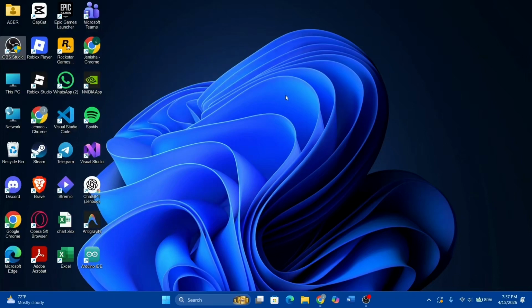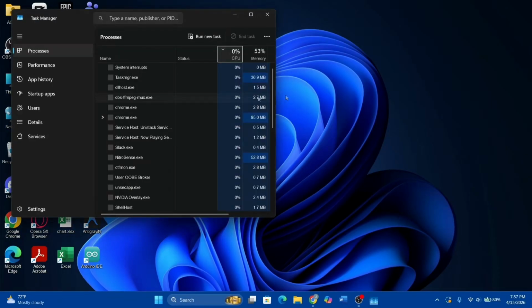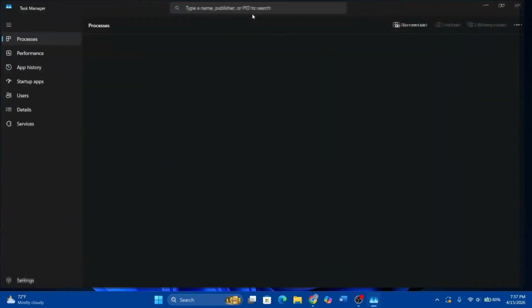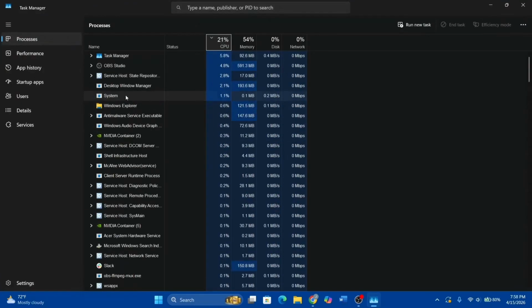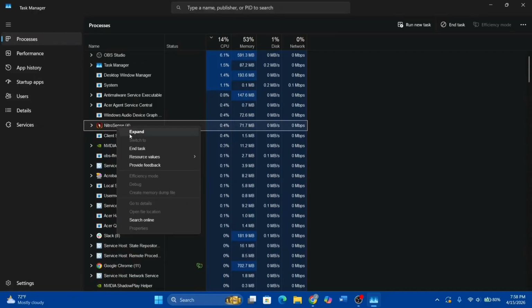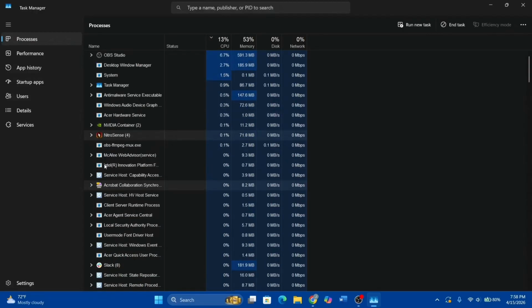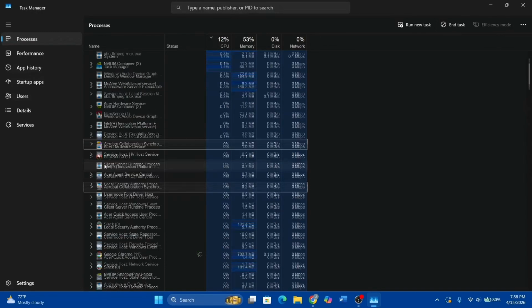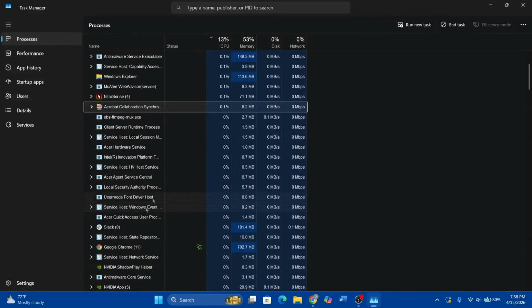Apart from that, another method we can follow is to restart our Explorer. So what we can do is press Ctrl Shift and Esc for that and open up the task manager. Once we find our task manager, find Windows Explorer, right click on it and look out for the option called restart, and go ahead and restart your Windows Explorer from the section right here.